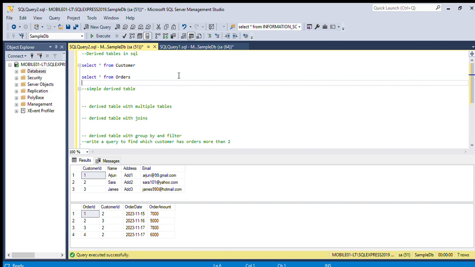Today we can check the derived tables in SQL. So we have two tables, customer and order table. Customer table contains customer ID, name, address and email. Order table contains order ID, customer ID as the foreign key, order date and order amount.